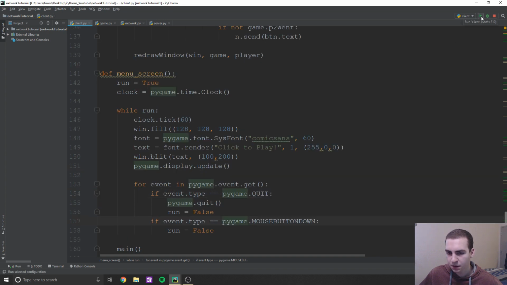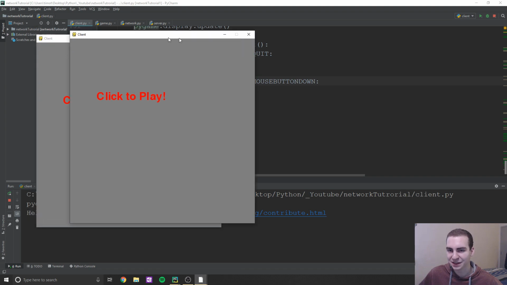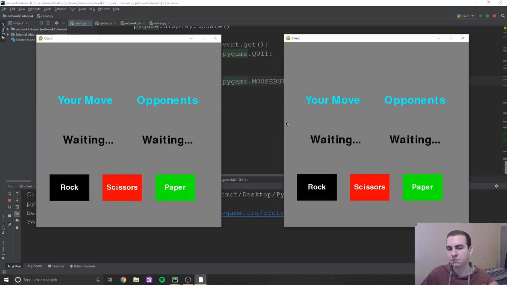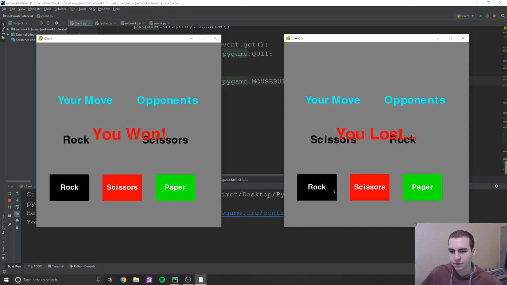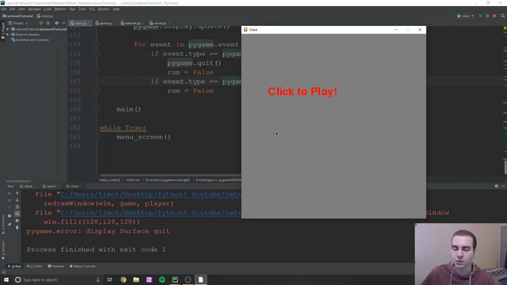So let's try this client. Click to play. Okay, a little sketchy on the click to play, but let's see if we click to play. Okay, waiting for player. So this is what I wanted. It says waiting for player. We're going to wait for someone else to connect. Okay, boom, connected. Sweet. So now we're ready. Let's just run a game. Let's go rock, scissors. Now let's see what happens if we click X. This one goes to the menu screen where it says click to play, and it can play against someone else, right? That's exactly what we wanted. We may also want to add a back button to go back, but I'll leave that to you guys.